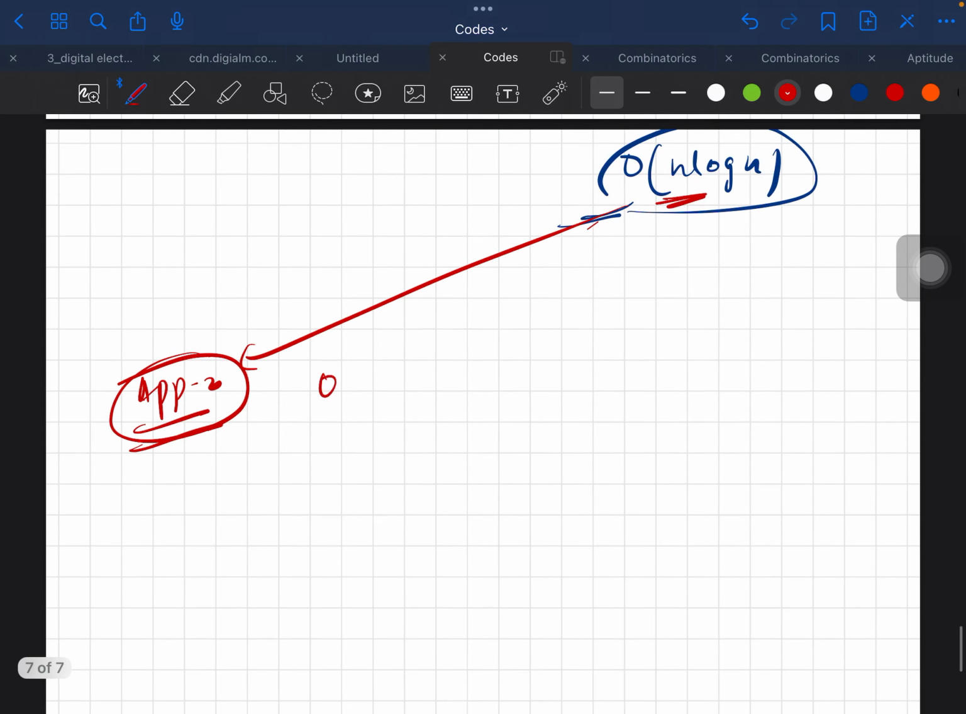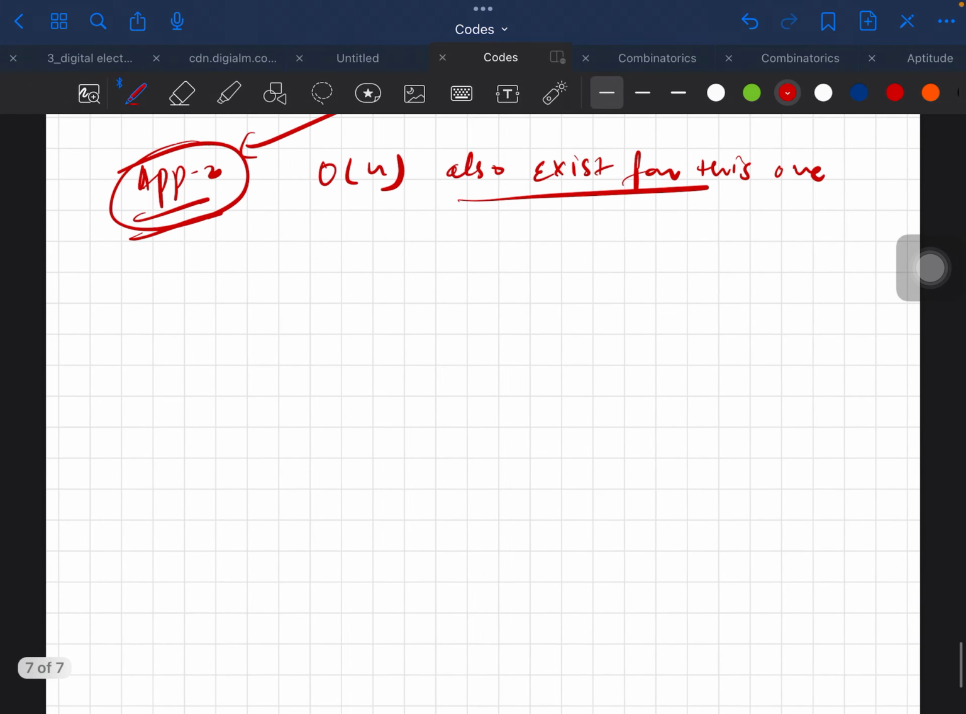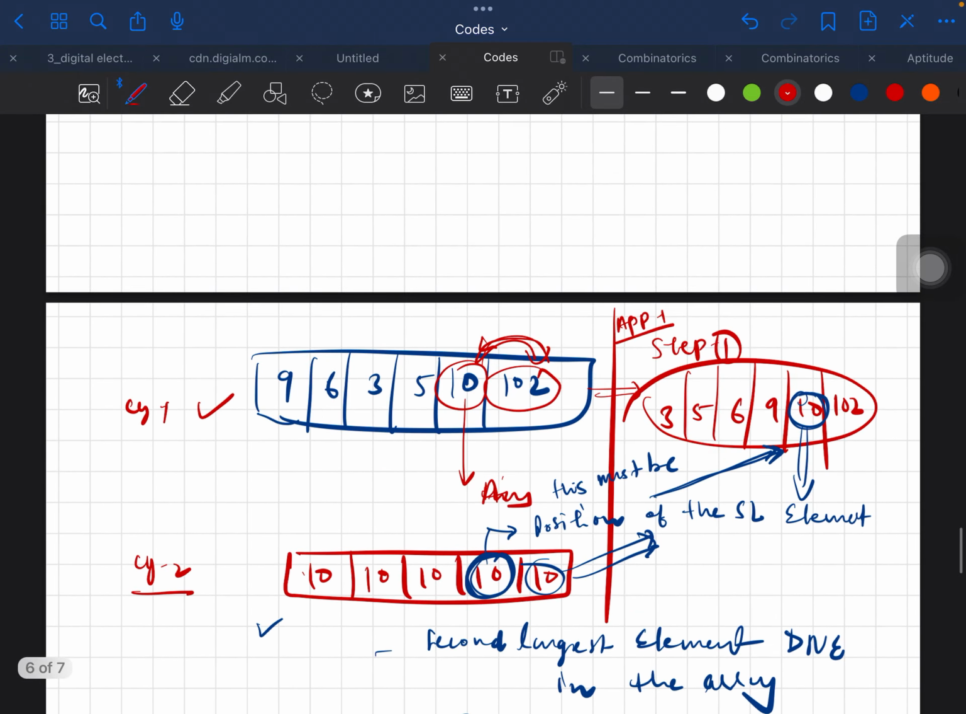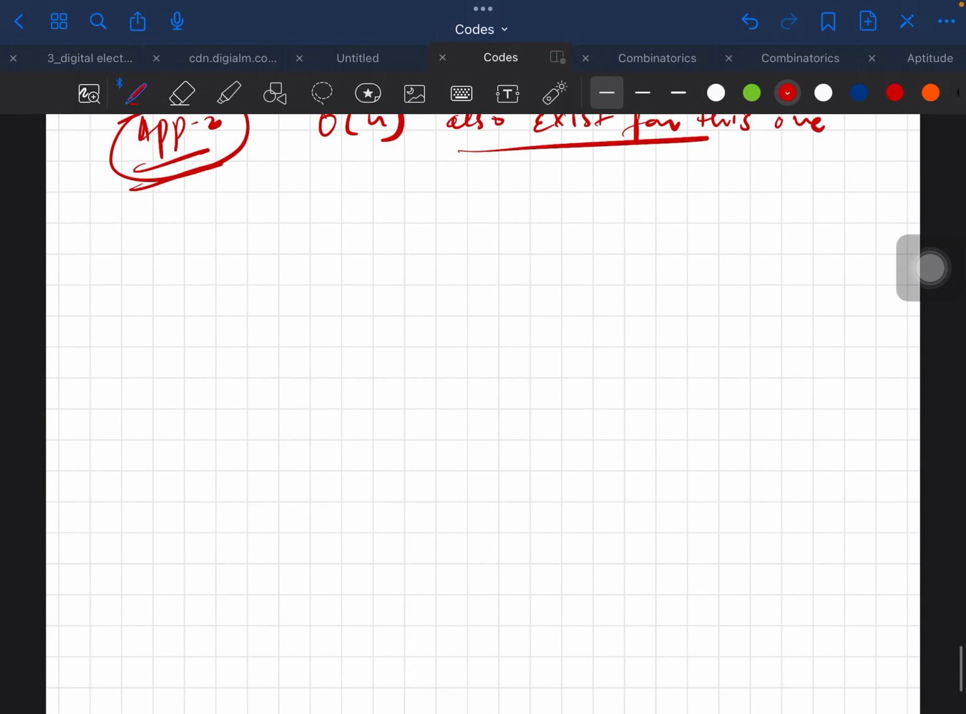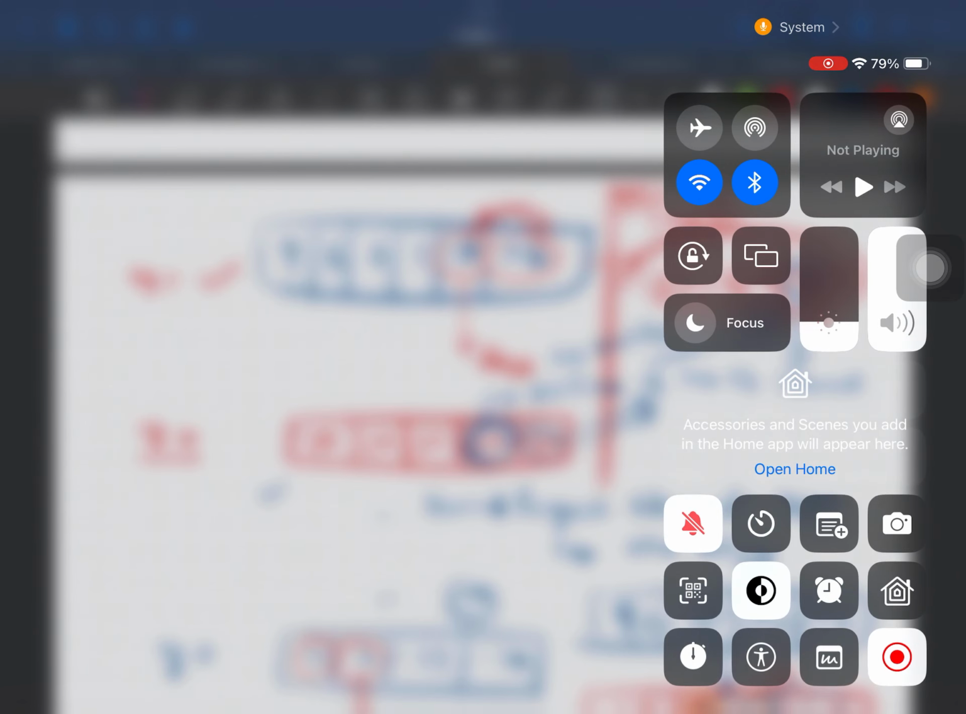But what if I say I can further optimize this approach? In linear time also I can do this. This is greater than linear time, right? So an order of n solution also exists for this one. Simply, I can traverse the array in one go and find out the second largest element. That solution I'll be uploading in the next video, and later on we'll code this problem.